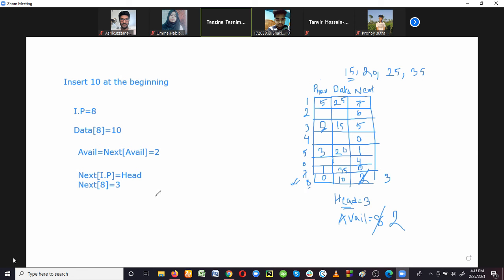So what will be the step here in this algorithm? We can write previous head equals to inserted position, isn't it? Previous head equals to inserted position. So here head equals to 3, so previous 3 equals to 8. After inserting the data item, now it will become the first data item of the list and it will make the previous first data item second, right? Now 15 will become the second data item. That's why its previous value will be 8.